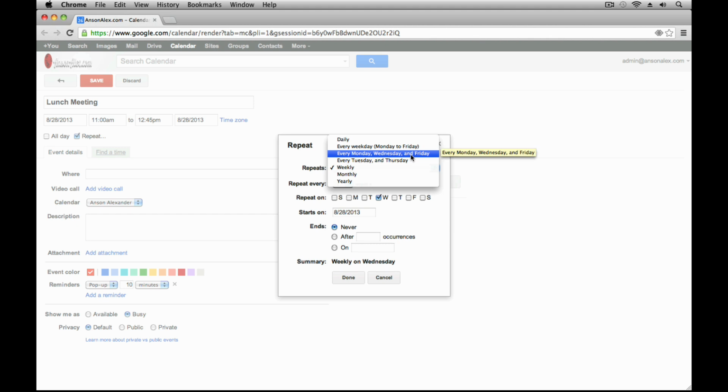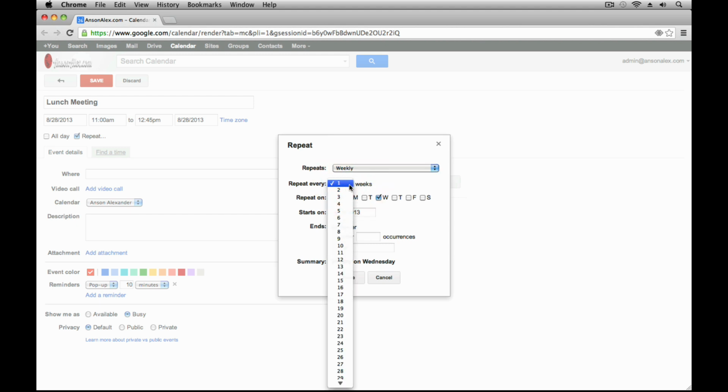So I've got all these options, and you'll notice when I click, say, weekly, I get to choose, does it repeat every 1 week, 2 weeks, 3 weeks? I could choose any multiplier I want, and then I can choose the day of the week that I want to repeat on. Because this event is on a Wednesday and it's set to repeat every week, it's going to default to repeating every Wednesday. You can specify when it starts on, which is already specified because we created this event on August 28th. And then we can choose when this repeating event ends.